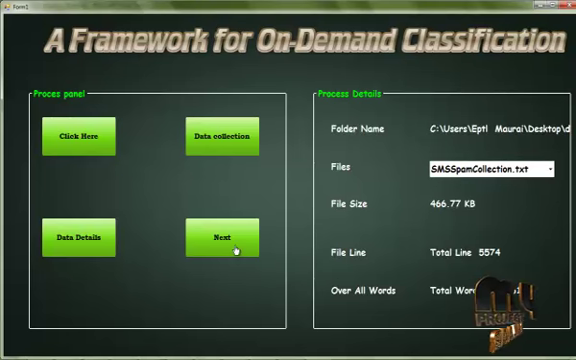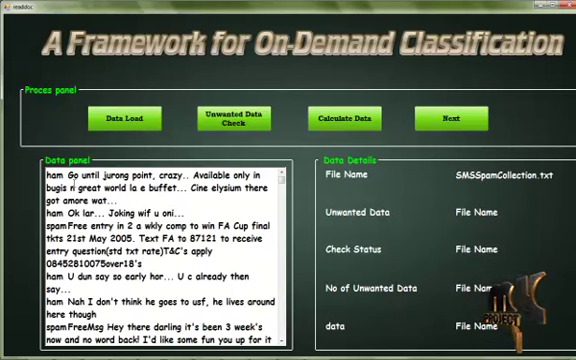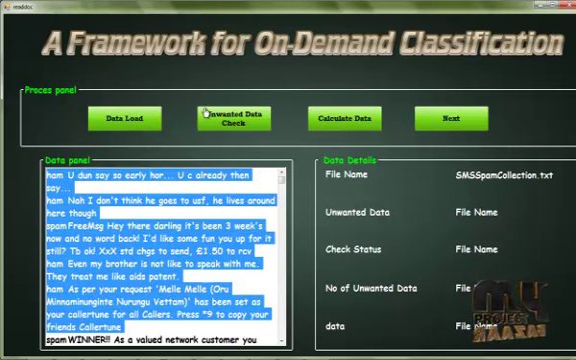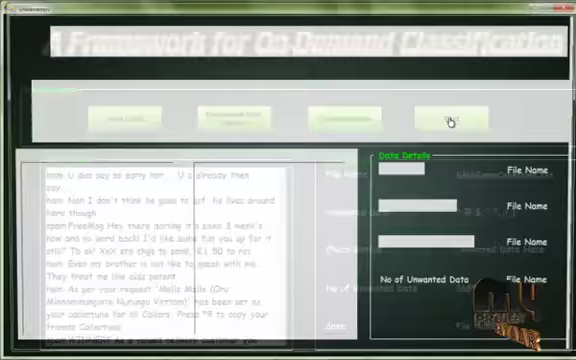Then click the next button. The data has been loaded. This shows our selected dataset details. Then click the unwanted check data. When the unwanted check button is clicked, the unwanted data is automatically displayed. Then click calculate data. This is our unwanted calculated data count. Then click the next button.